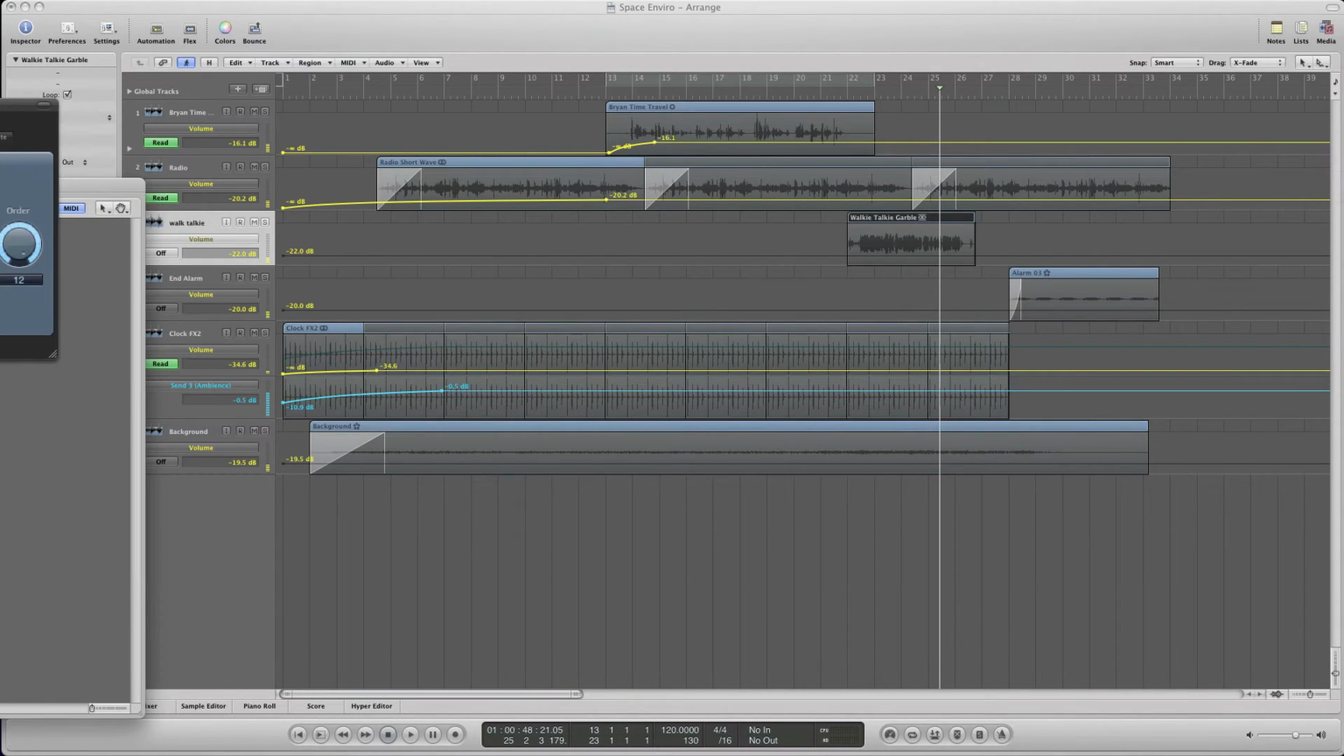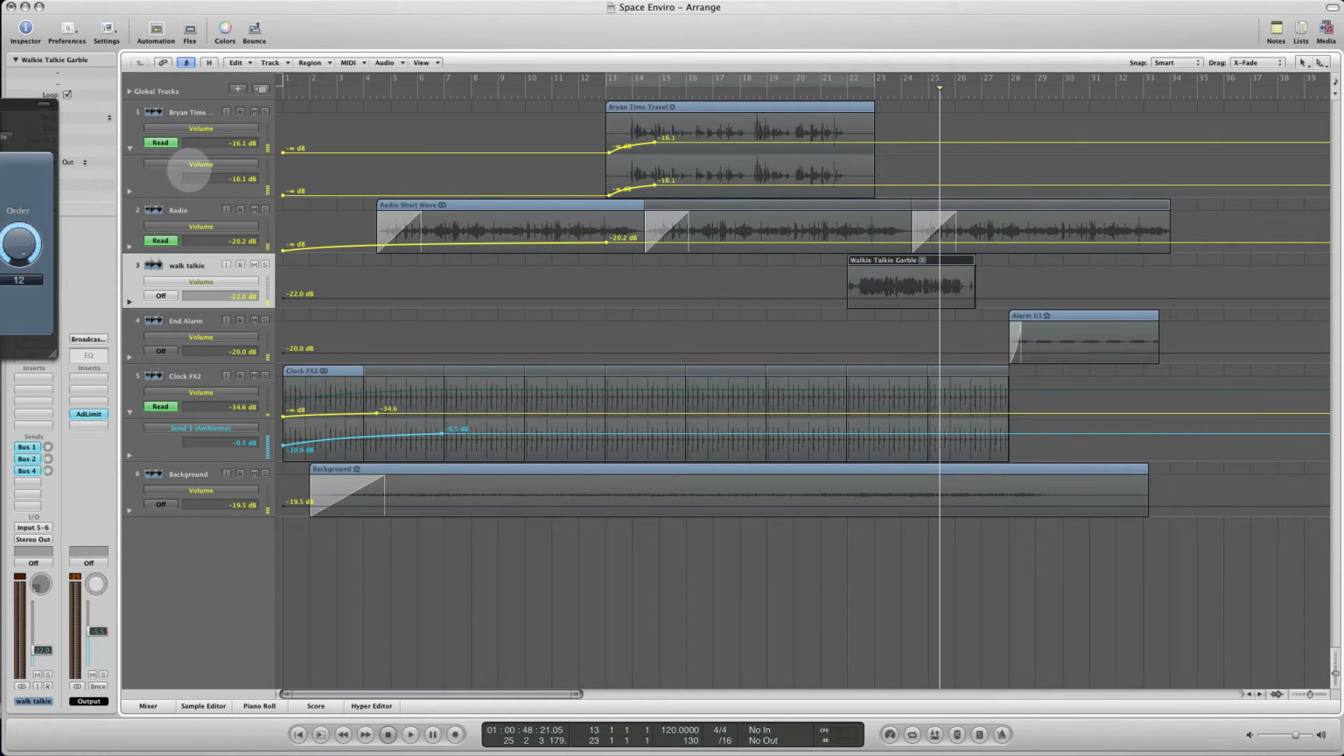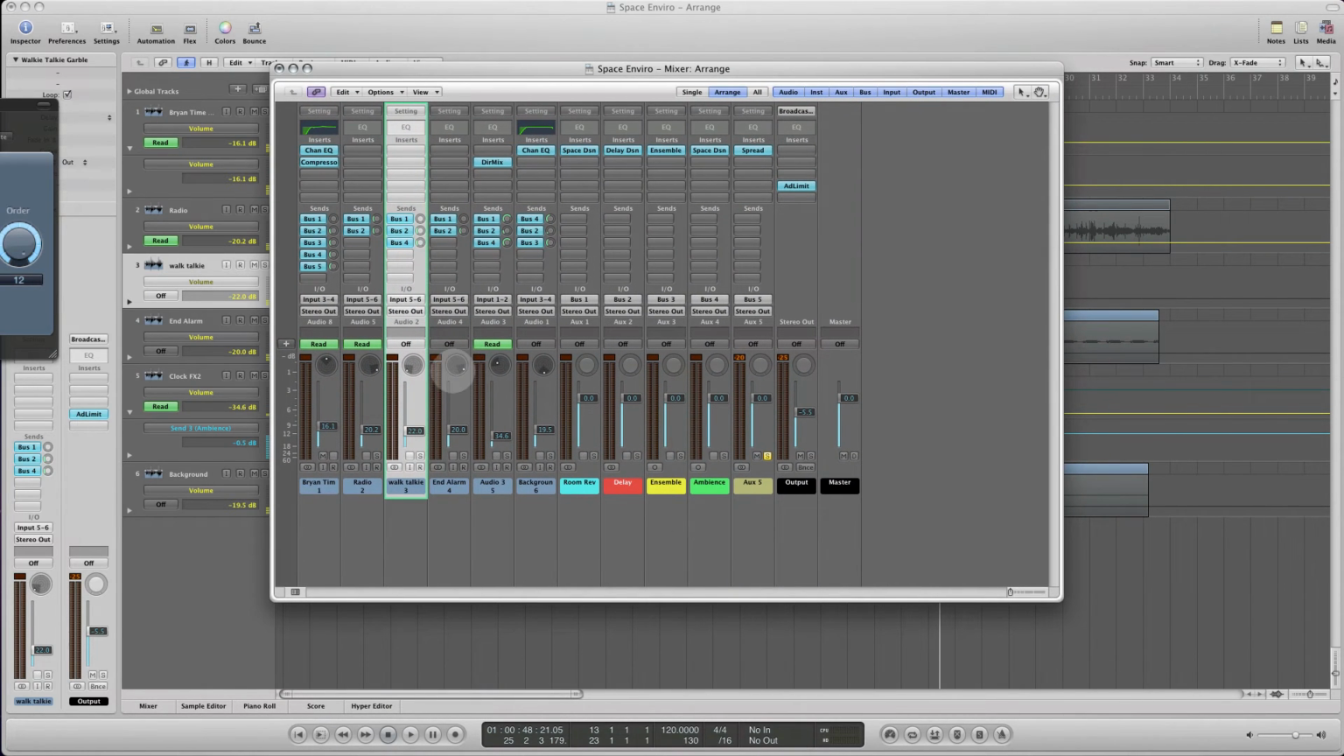And as I said, I was going to show you an easy way to automate this. So go down here, and what we want to do is bring our mixer up. We want to set this from read to, I believe it's touch.